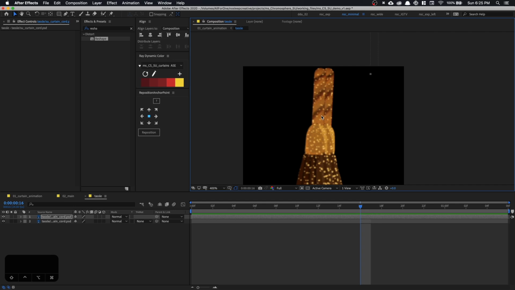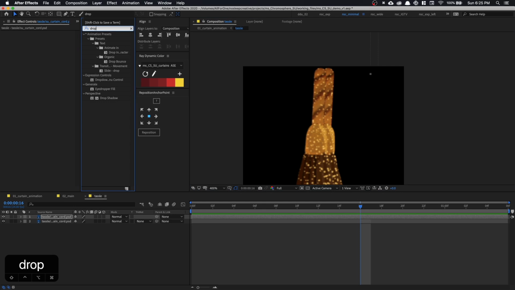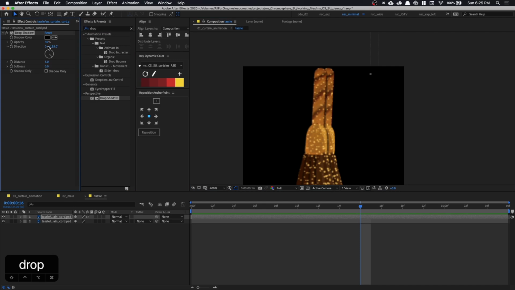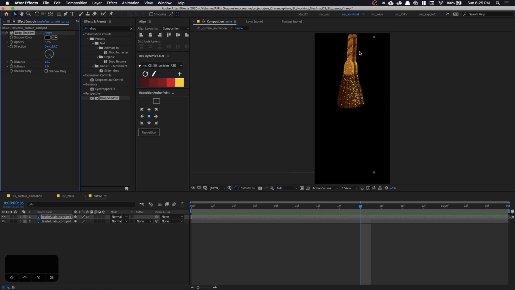So that's tassel 2, and then we are going to go to the Effects & Presets panel and add a drop shadow. You can increase the distance, increase the softness, and even increase the opacity. All right, so that's the tassel. And then we're going to create a star.